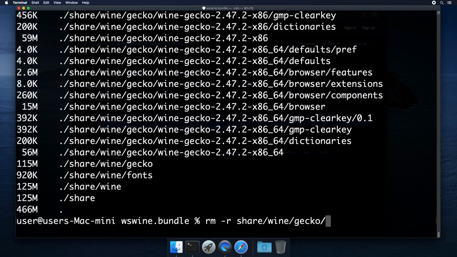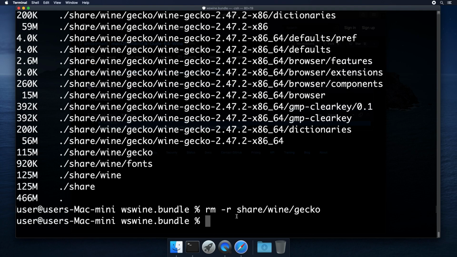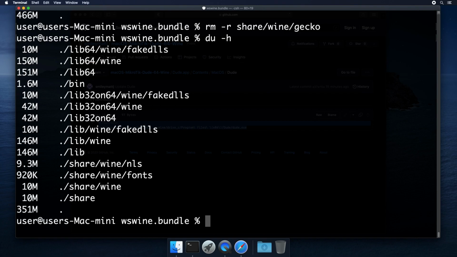So if we remove Gecko with remove recursive, and do the same thing, we saved 115 megs. We're now at 351 megs.